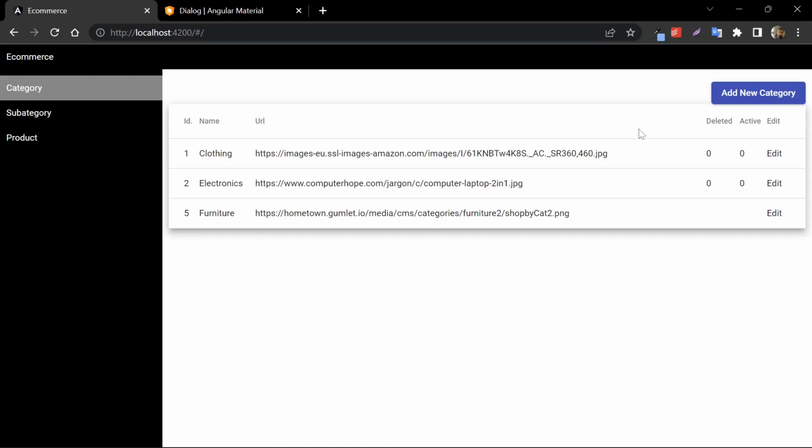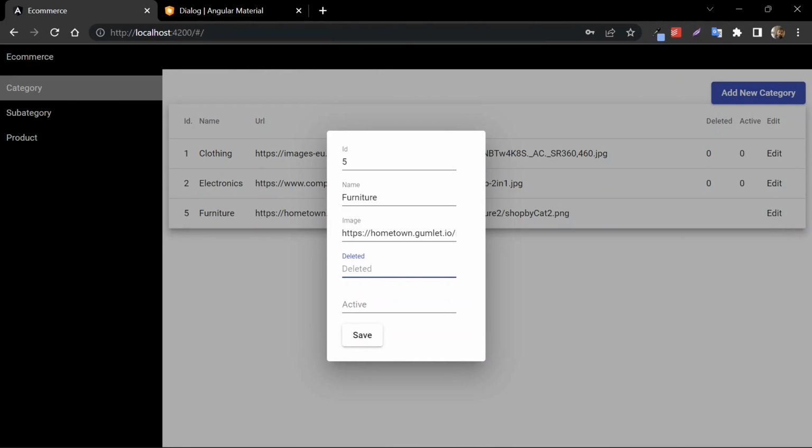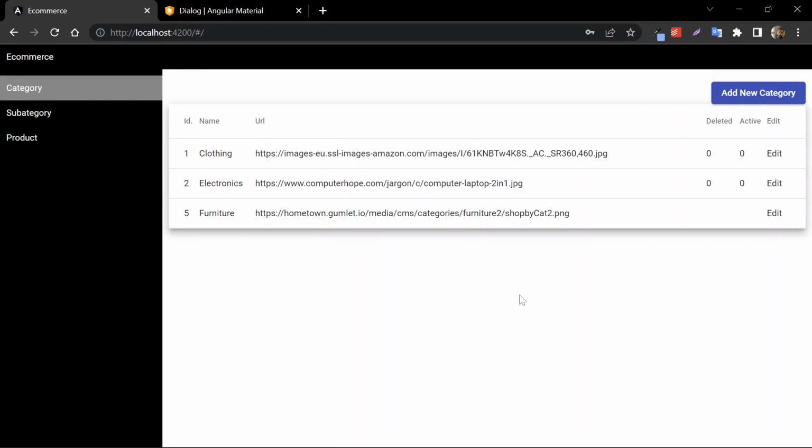Now let's try it out. Once I open this furniture, here deleted is 0, active is 1, and furniture will be furnitures. If I save it and close it, and do a refresh, I can see that the name of the category is updated. Now instead of closing and refreshing the window, what we can do is call the get API again on close of that modal. We can do that by using the close callback.